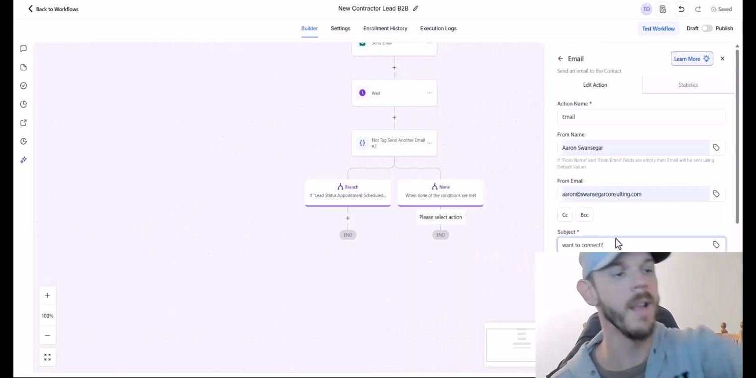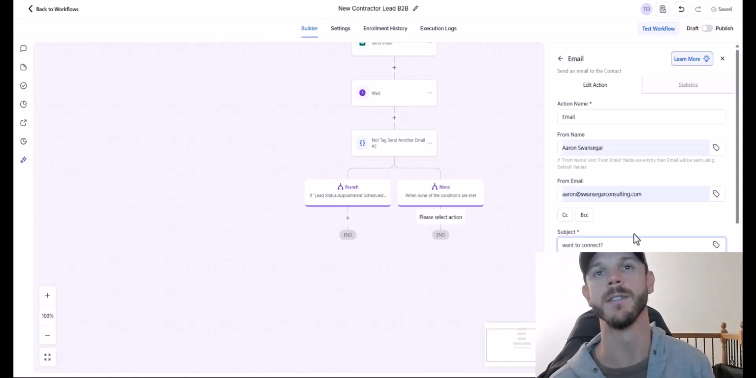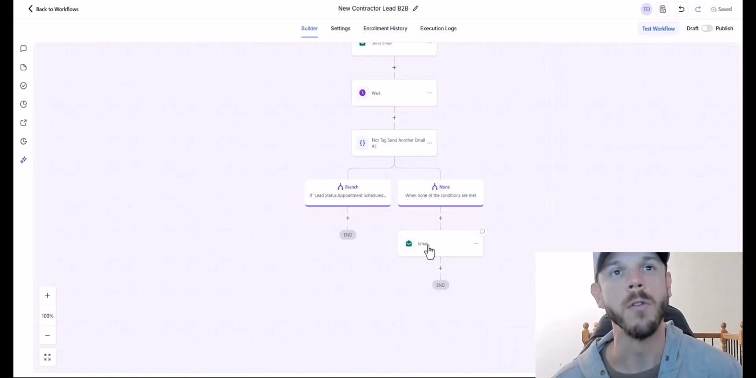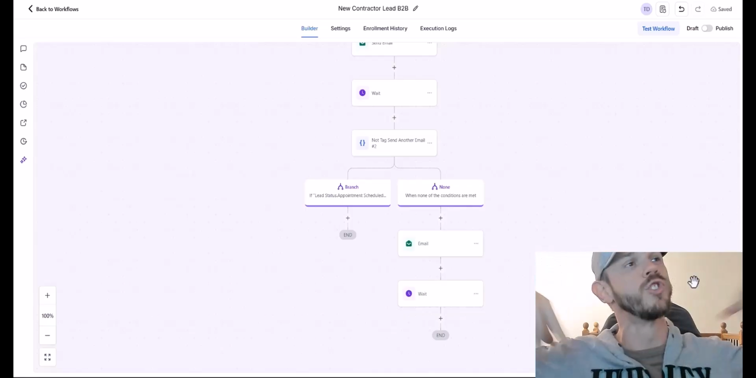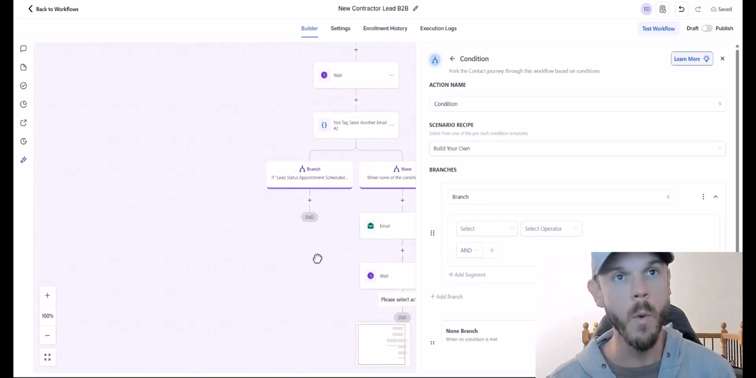So I like not capitalizing this sometimes to see how it works. So let's save. Now let's wait 48 hours. Still no reply after 48 hours. We'll send them another one. Right, so one more if/else.